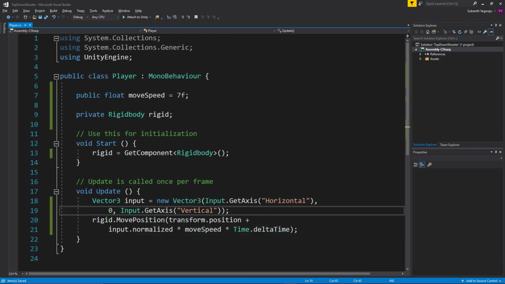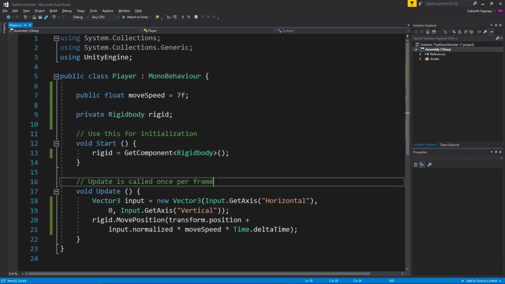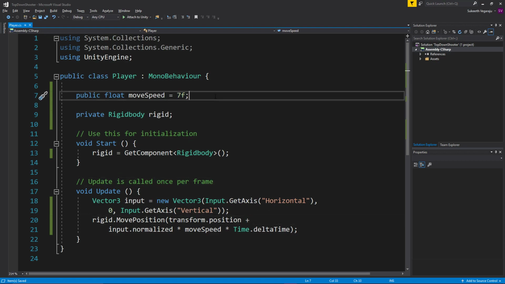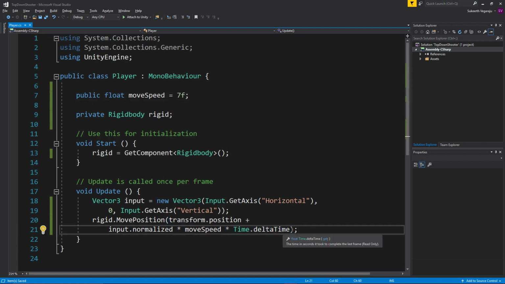The reason for this is that, remember, Update is called once per frame. So if we're moving 7 units every frame, that's hella fast. So we're going to be zooming around really quickly. And rather than reducing this value to some really small arbitrary decimal value, we can leave this as 7 as a more intuitive way to understand how fast we're moving, 7 units per second, and instead multiply by Time.deltaTime, which is simply a scaling value.